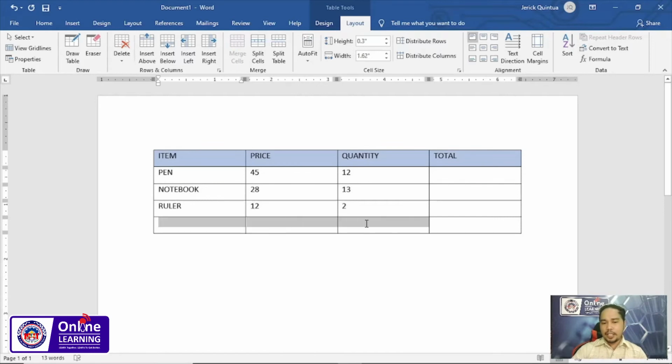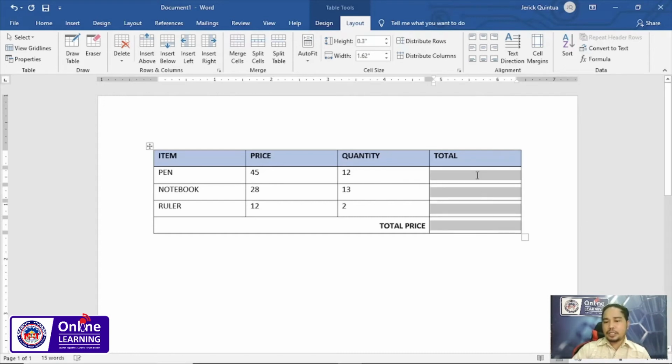Okay, and now I'm going to merge the last 3 cells in the last row. So merge cells, and then I'm going to have the label for the total price. Okay, now let's create our formula for the first item. When you're going to create a formula, please make sure that you click where the answer will appear, so for example, here in our total.